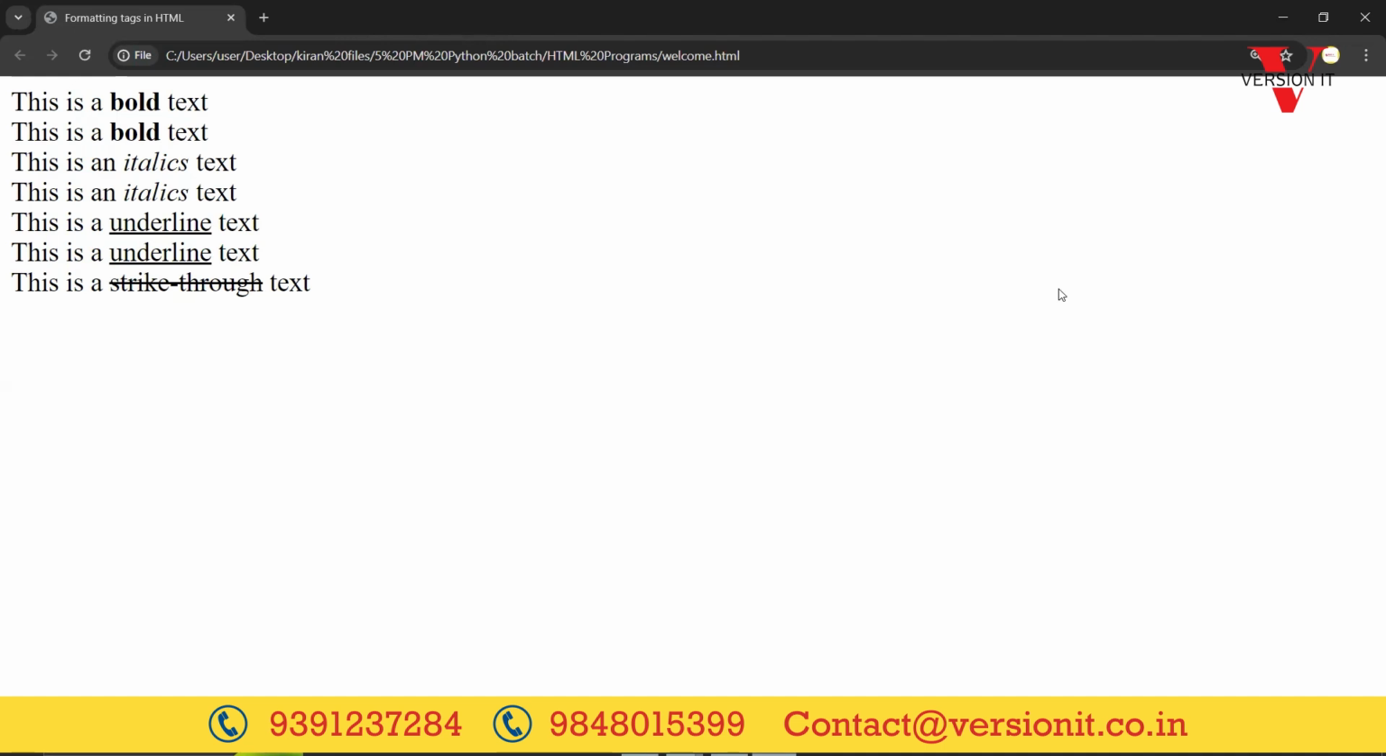Any tag or any attribute written in red color in Visual Studio Code, what does it indicate?